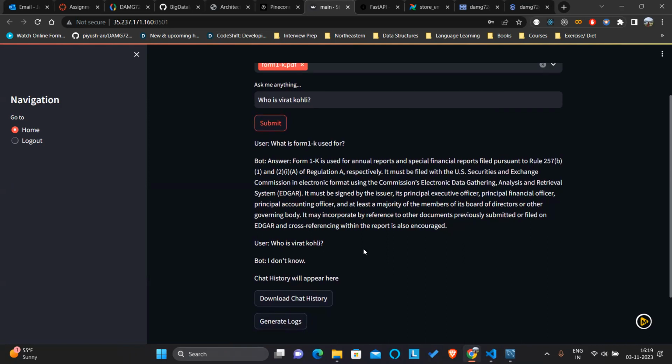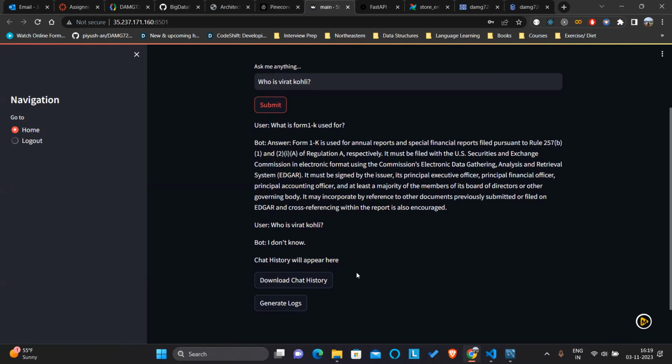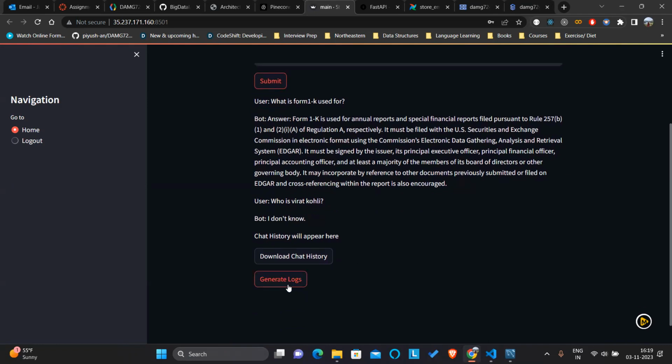That's what we have trained our prompt for: if there is any context which is not relevant to the question, then it would just say I don't know. We also have two functionalities over here: one to download the chat history that has been developed above by the user, as well as to generate logs. All the activities that have happened with the user, all the way from login to all the buttons that have been clicked, get generated in the logs, and that log is stored in our Google SQL database again.